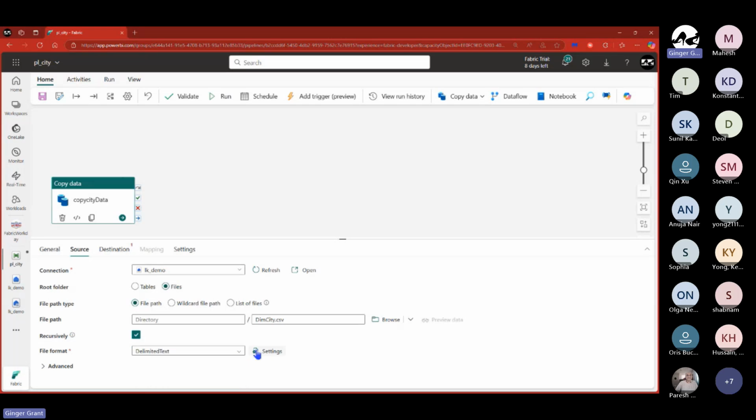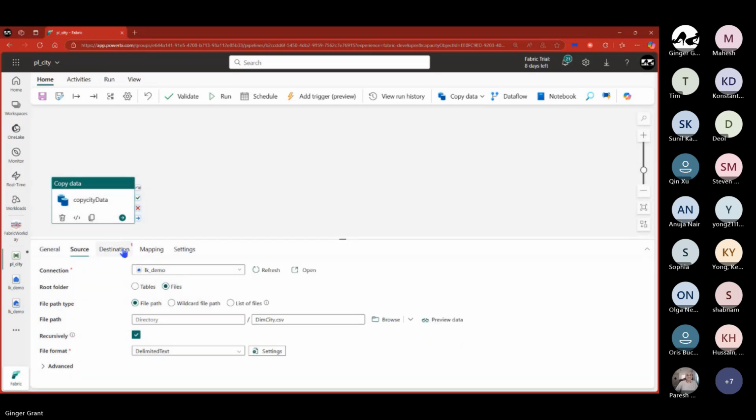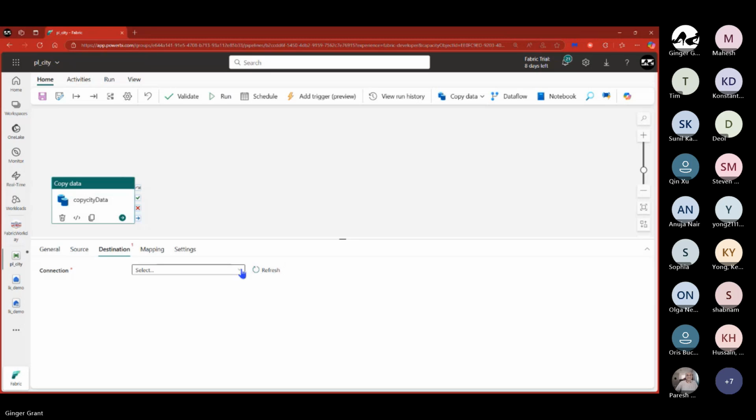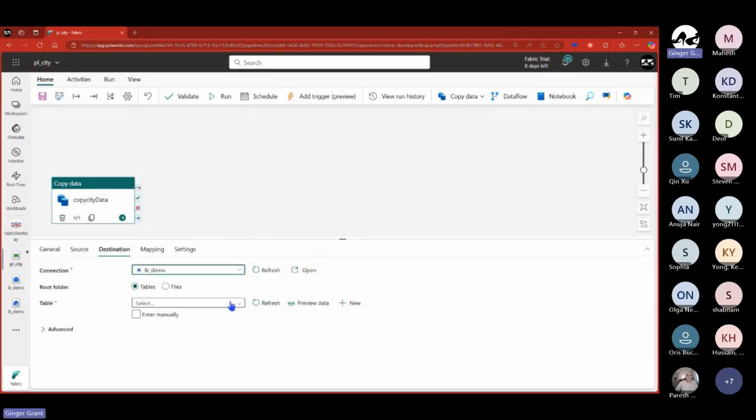But right now, I'm just going to copy a delimited file here. I'm going to tell it what I want it to do. I'm going to say that I don't want to have the first row as header, so I'm going to uncheck that. And I'm going to go ahead and say OK. So I'm going to go ahead and run this.